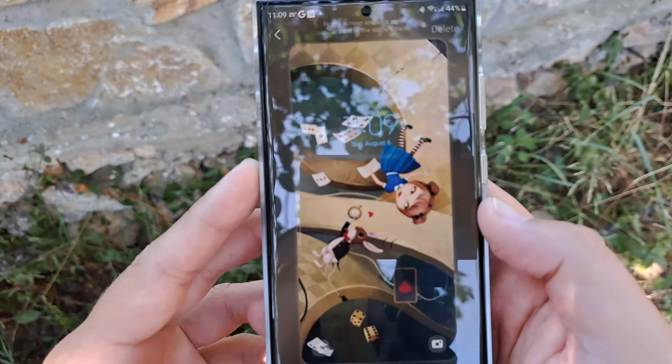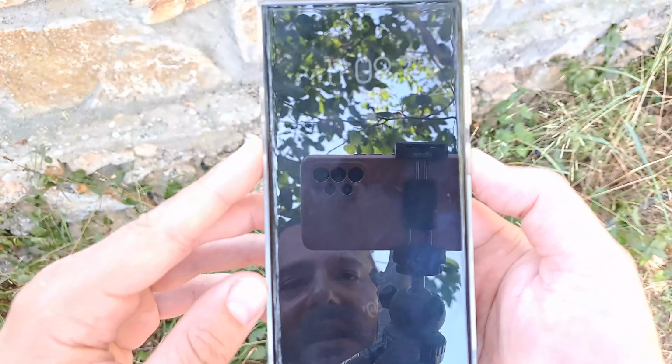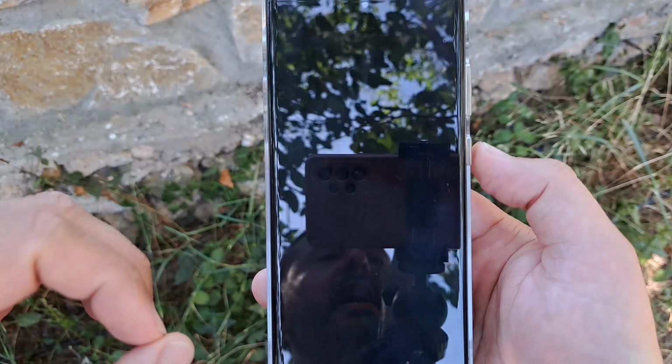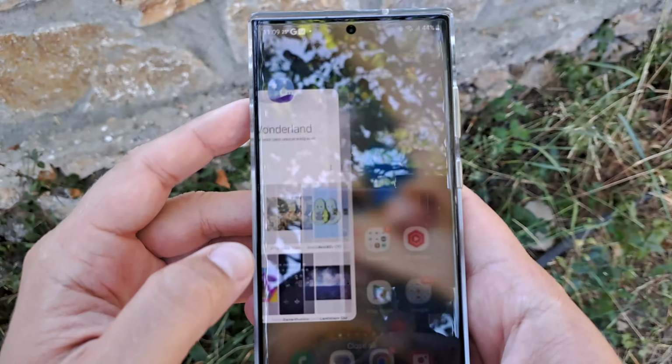All right, now I'm going to wake up the phone one more time. I can see the warp effects. Okay, one more time, guys. See, the moment I click the button, the wallpaper is displayed on my screen with this warp effect. So this was the first thing.